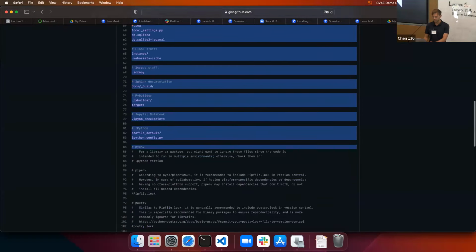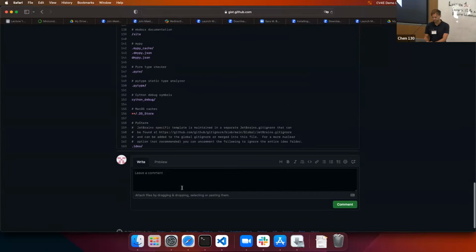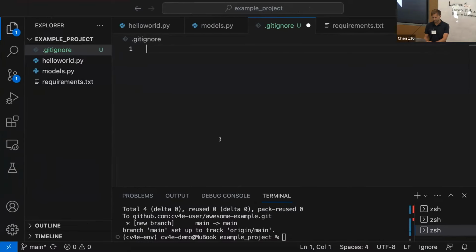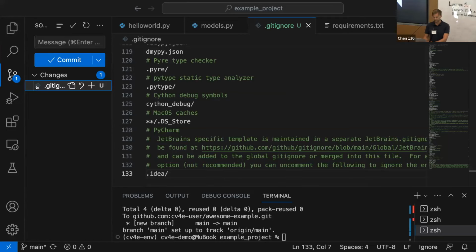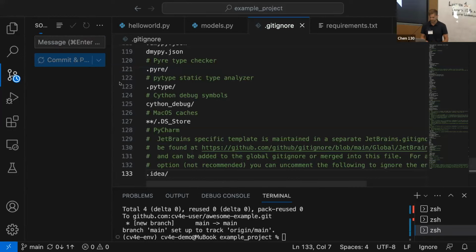and add it to your gitignore file and save. And this file you then again can add to your commit, say add gitignore, commit it, and push to your actual repository.